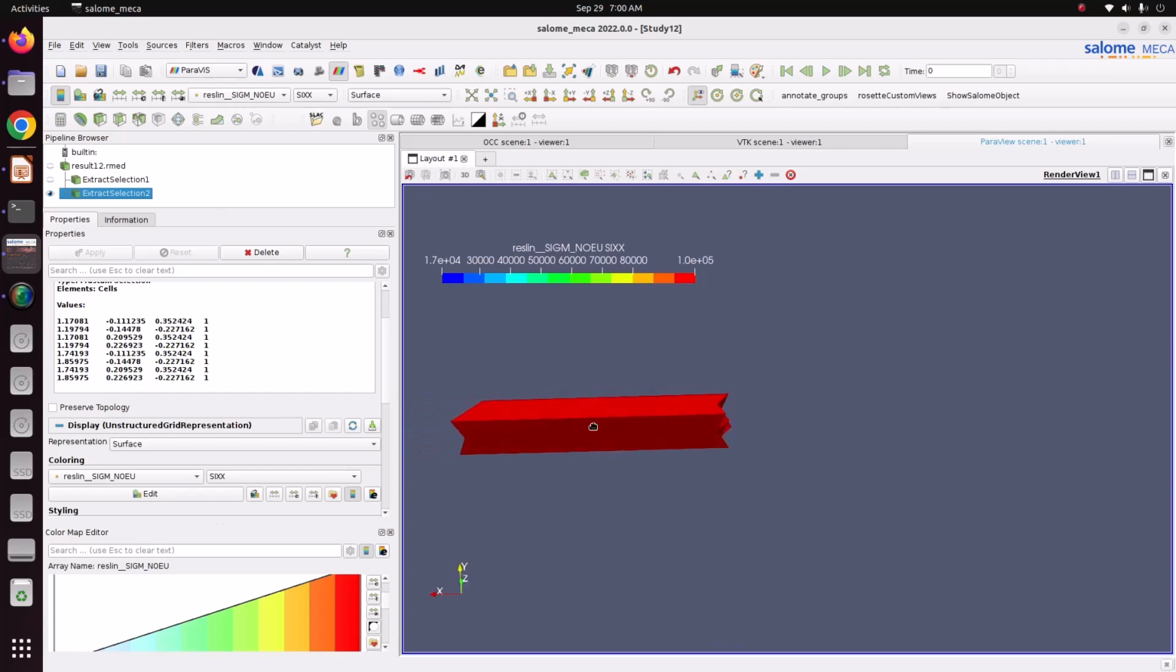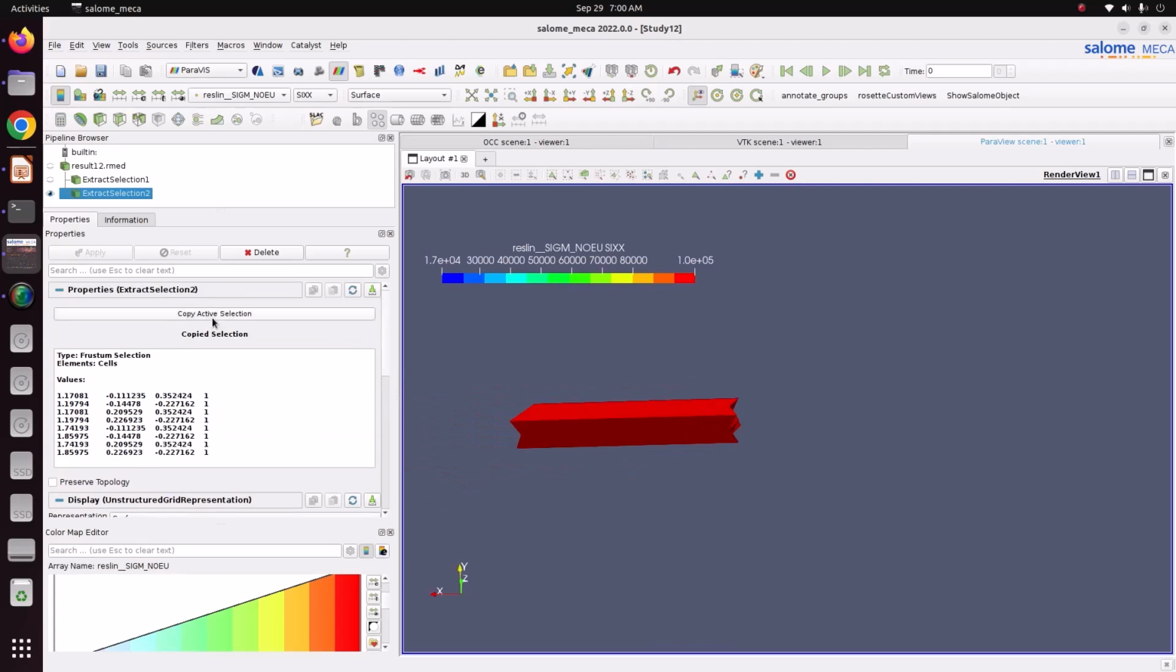If you want to add more elements, there is an option: go up, there is a plus button, Grow Selection. These are the elements we have selected. If you want to add elements, just select this, Copy Active Selection, apply it. Now see, it is growing. Again, press it, Copy Active Selection, apply it.